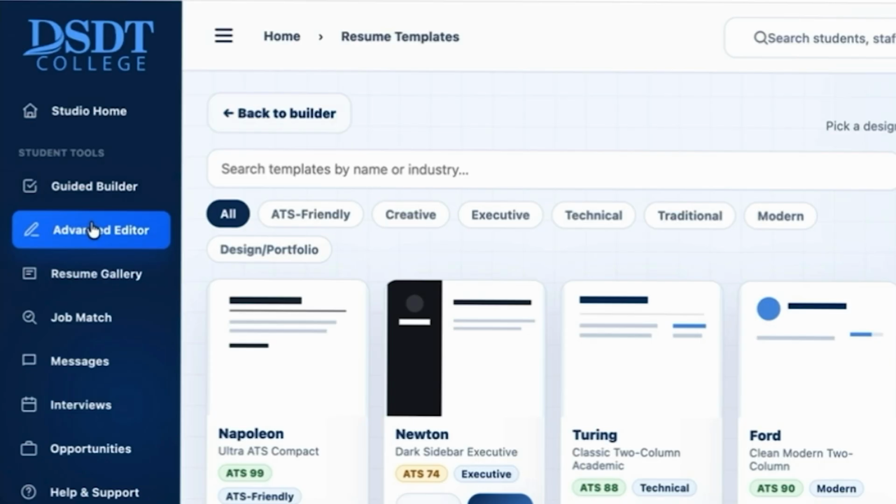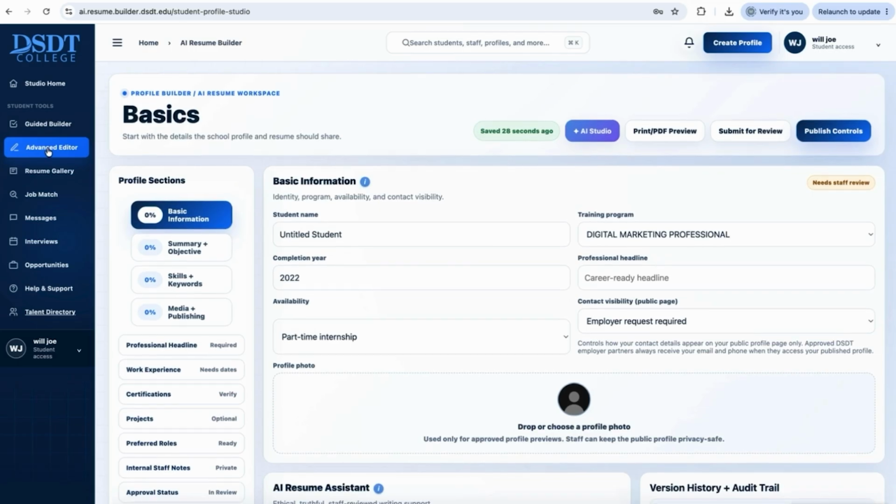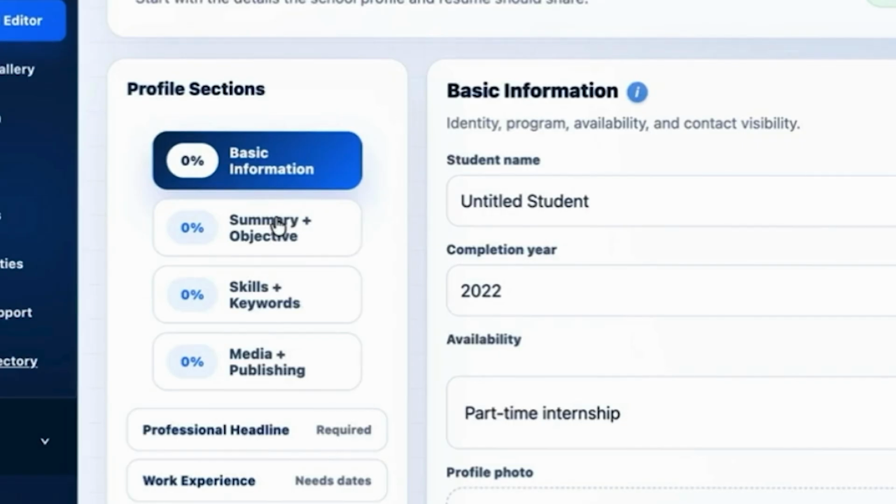Now, let's get over to the advanced editor. Your advanced editor is basically your profile. So this is the stuff that an employer is going to see on their side once they click on your picture. Okay, so this is where that picture will be. This is where all your basic information will be, what program you were in, professional headline, and all sorts of things like that.